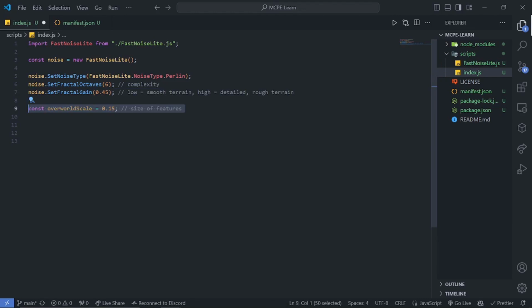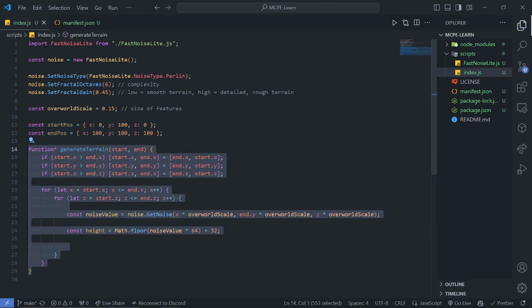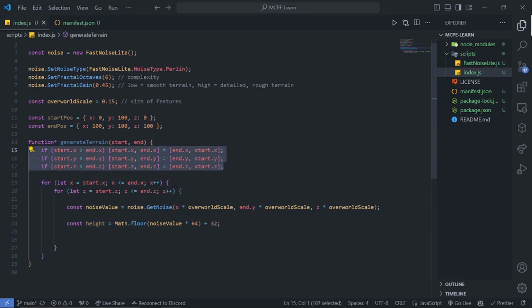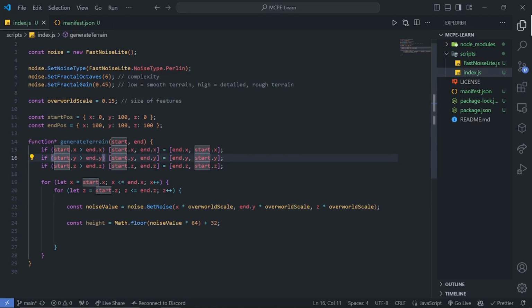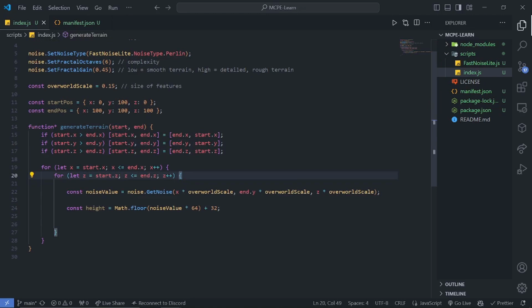Then we set the overworld scale, which we are going to use later. We then specify a start point and an end point, so basically what we want to generate. Now I'm going to show the main part, the generate terrain function, which is this. First, you can't do a for loop if you have higher values on the start, so this filters out the lower values to the start, and so the for loops work. This is basically basic JavaScript, so you should know.